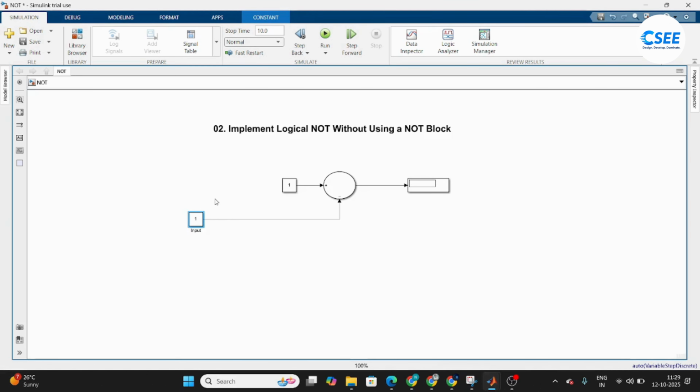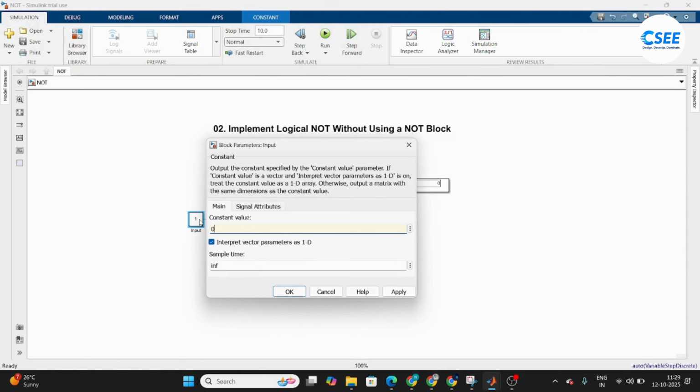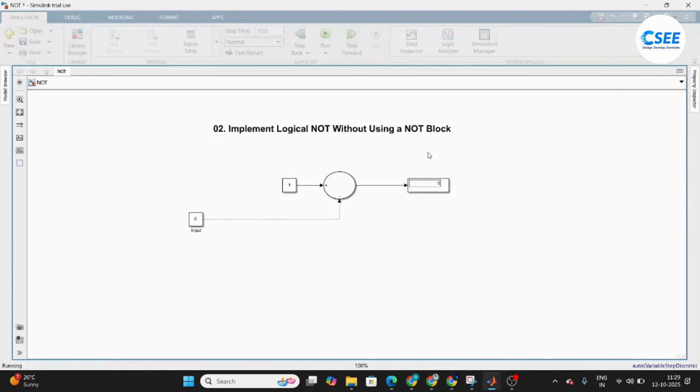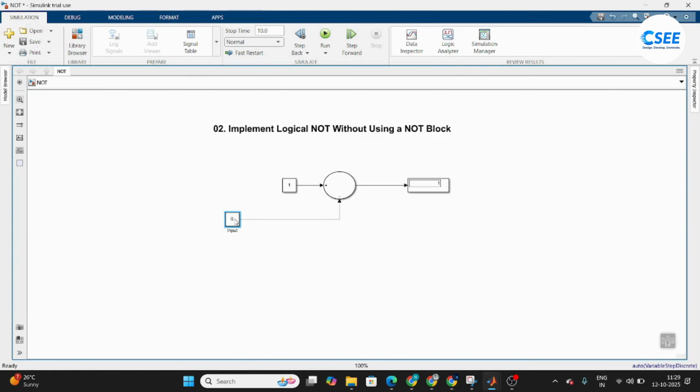Let's keep it 1 and let me run this. Here you can see when the input is 1, the output is 0, and when the input is 0, the output will be 1. So it is very simple. This is how you can implement a logical NOT without using a NOT block, by using just basic ones. Okay, let's move to the next question.